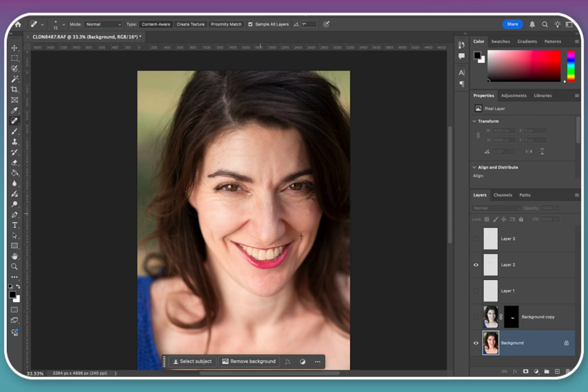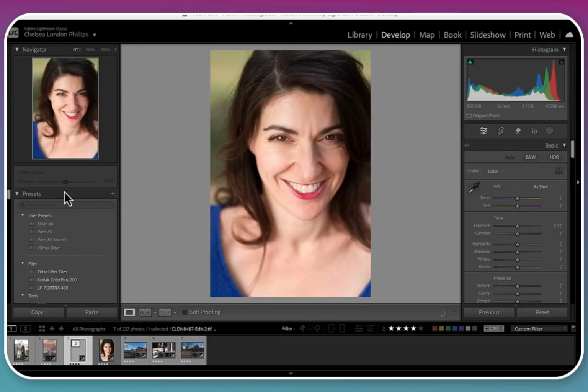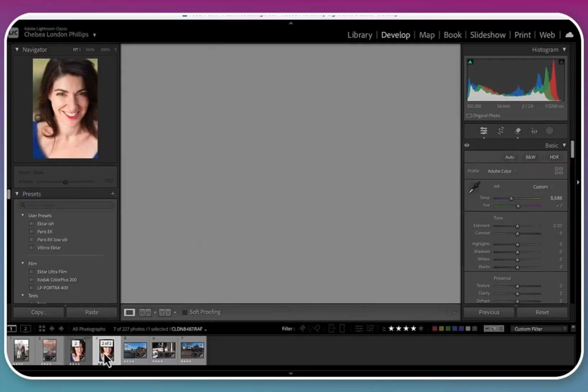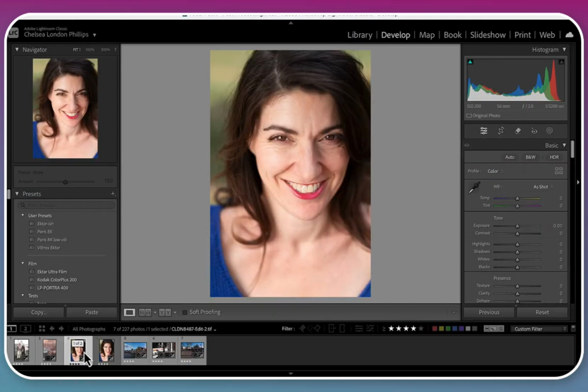When I am done with any edits in here, what I can do then is if I just save it, it will bring it back into Lightroom with these new edits as a copy, and I can continue doing Lightroom edits on there. So if I go back into Lightroom, you'll see I have two versions of it. And you can see I only made some subtle changes, but you can see the teeth and the wrinkles have disappeared.